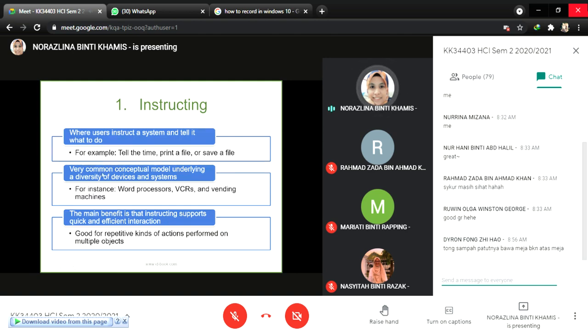So normally where is instruction used? In word processors, VCRs, vending machines, everywhere you instruct. Okay, in this conceptual model you give a lot of instructions, and only then will the system react for you. Right? So the main benefit is that instructing supports quick and efficient interaction. Quick. Okay, so normally for any action that you do repetitively, many times, for example when you type, you save many times, that is repetition. So this is normally instruction. They are using instruction. Okay.